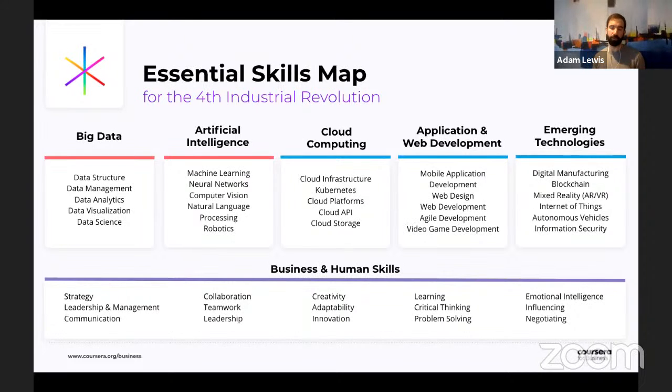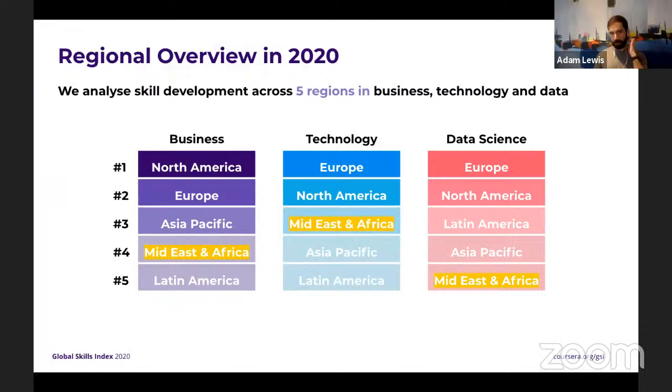And so a lot of the human skills are things that we need to start teaching in our universities and also in our businesses. So Kerry is going to talk a little bit later about what this means on the ground. But if you haven't read the Global Skills Index, I'd advise you to have a look at it.